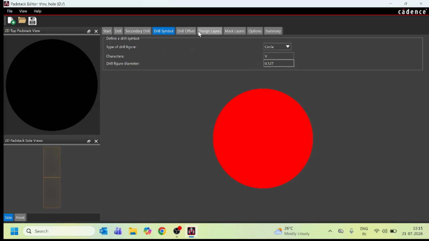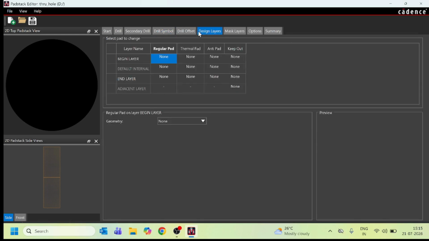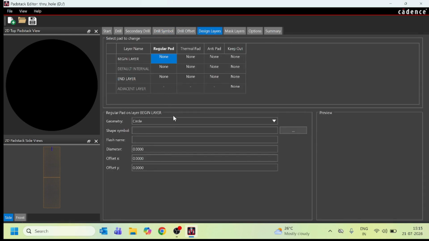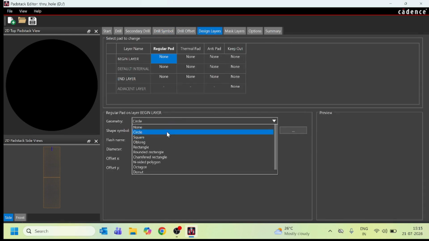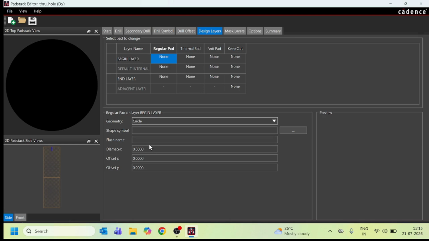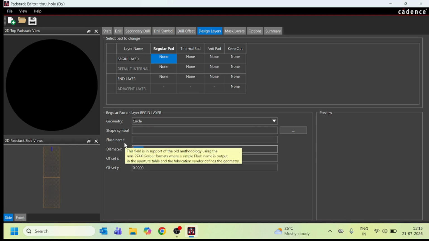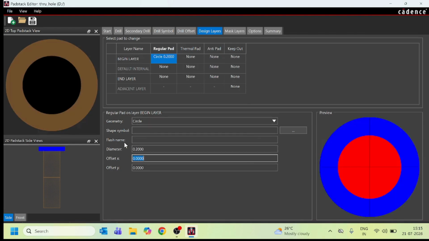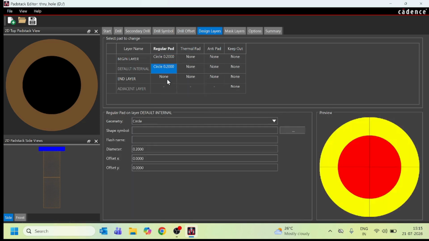Then I'll move to the next tab called design layers. Here I'll be selecting the regular pad as circle and the diameter as 0.2. Click enter. In parallel, you can see the 2D view of top and the side view. Then next, I'll copy this layer and paste it to internal and bottom layers.